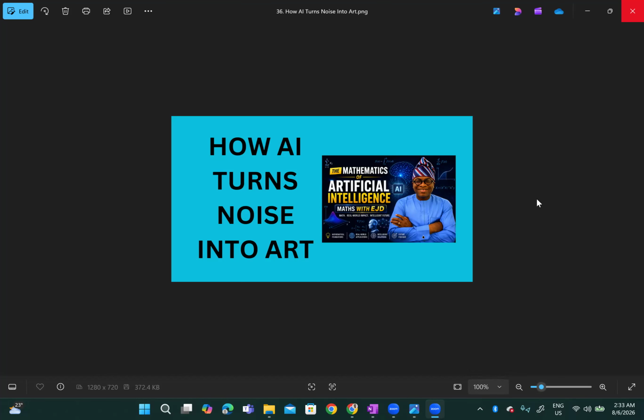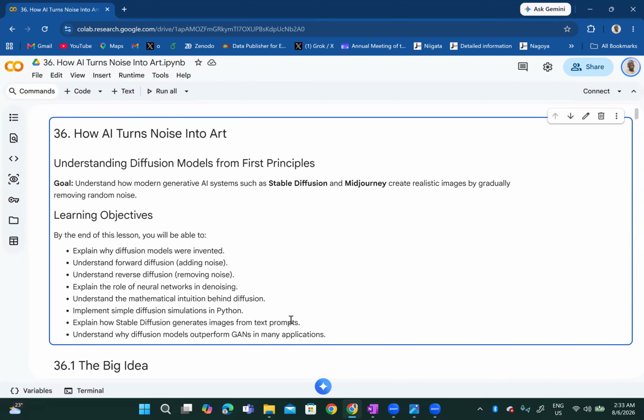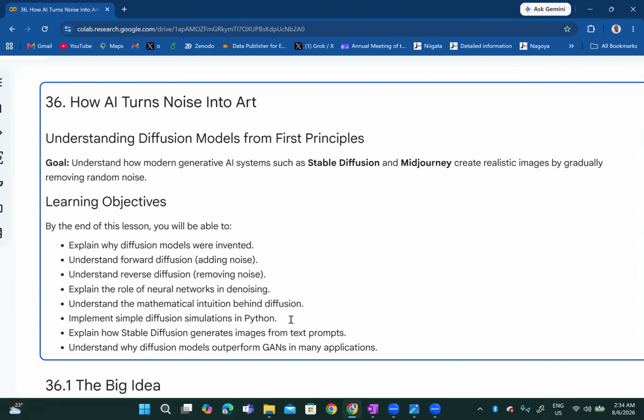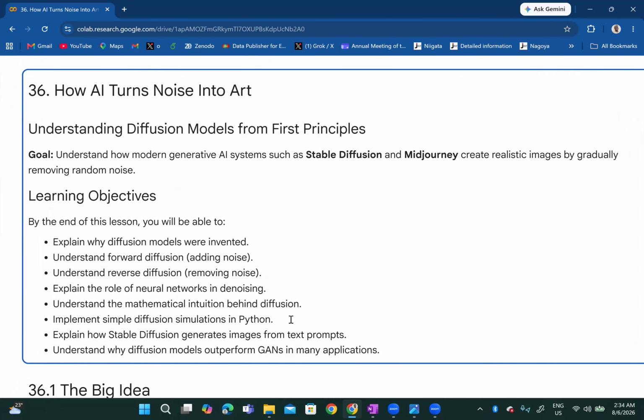We have another interesting topic under the mathematics of artificial intelligence, and that is about how AI turns noise into art. How AI turns noise into art. So here we want to understand diffusion models from first principles. Understanding how modern generative AI systems such as Stable Diffusion and Midjourney create realistic images by gradually removing random noise.